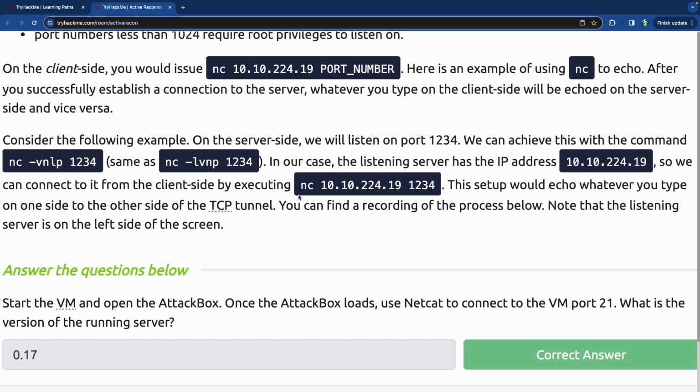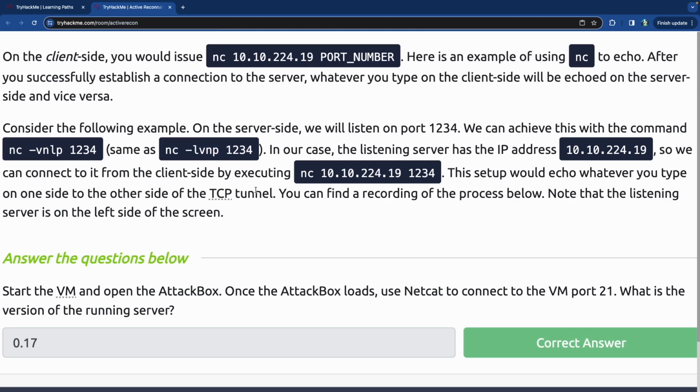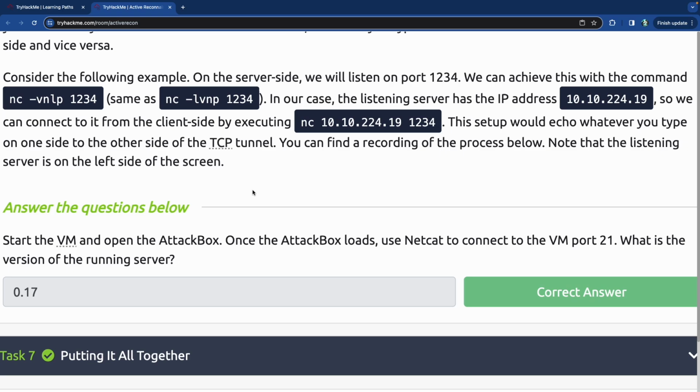To be clear, on this side you would do the typing, and on this side it would show up on the other side, because I don't think you can do it vice versa. And I would show you if the thing would allow me to do it.